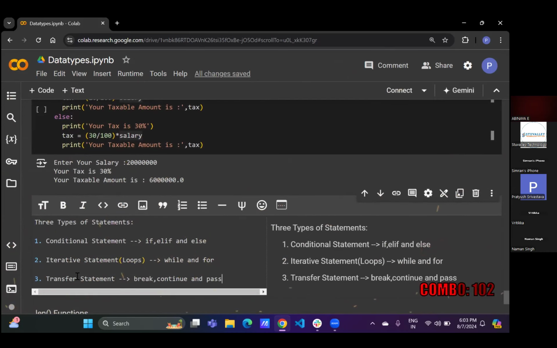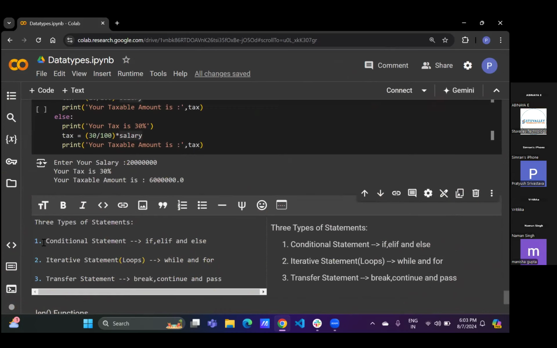So in our complete Python programming, these three are the types of statements. Out of which conditional statements we have already completed, that is if, elif, else. The next type that we are going to start is iterative statements. But before understanding iterative statements, there are two functions which are very important, because for each and every loop we are going to use this concept. So I am going to discuss two functions now.